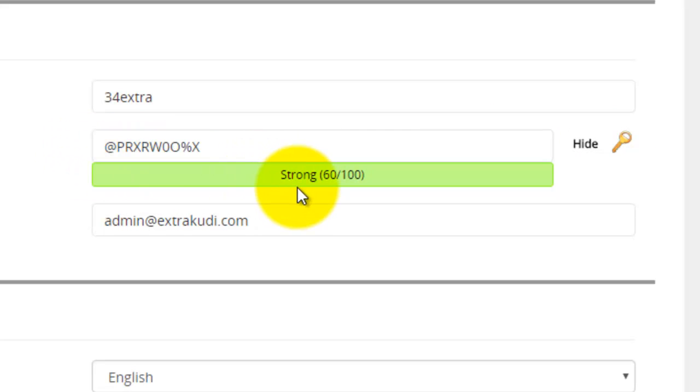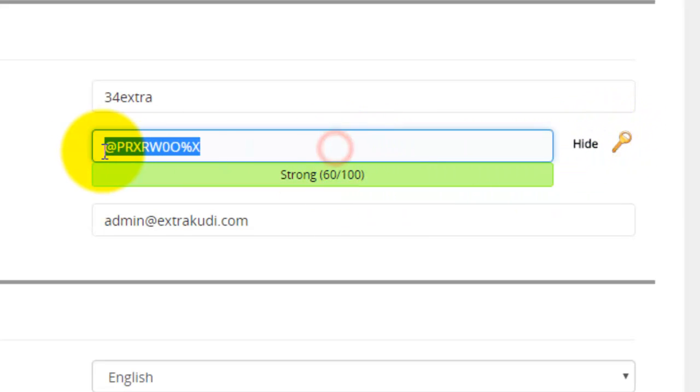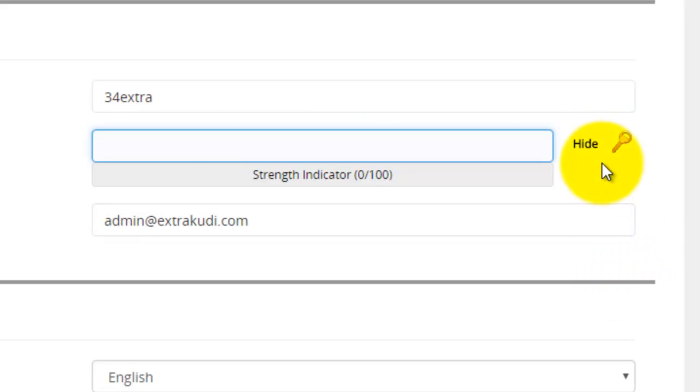But this password is strong here in this case. It's 60 over 100. Okay, but if I don't want to use this password, I will simply delete that and then type my own password that I want to use. That's the password I've just typed. Look at the strength, 100.